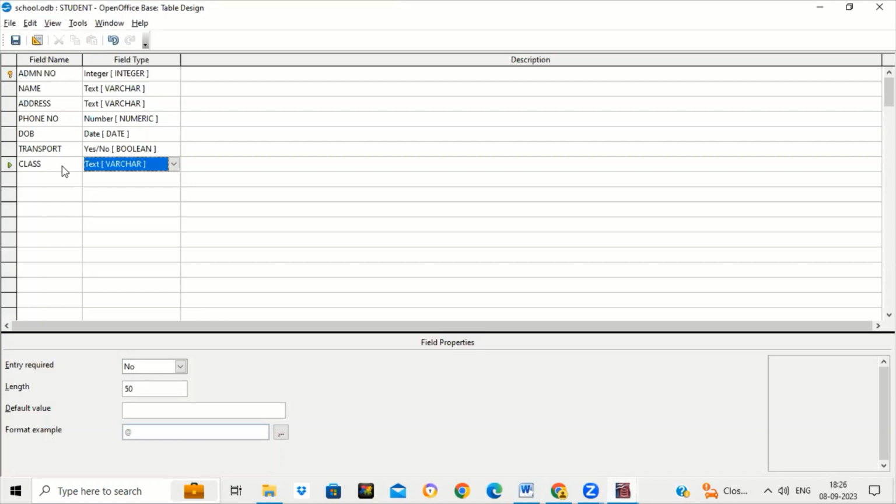Class can be anything, 10th A, 10th B, 10th C, 10th D, whatever class you want to take. It's a text field. At the bottom, you will see there are some field properties. Field properties are associated with each field. Click on name. As you can see, there is a field called length. What is this field used for?